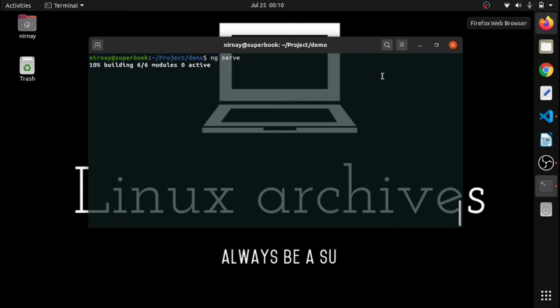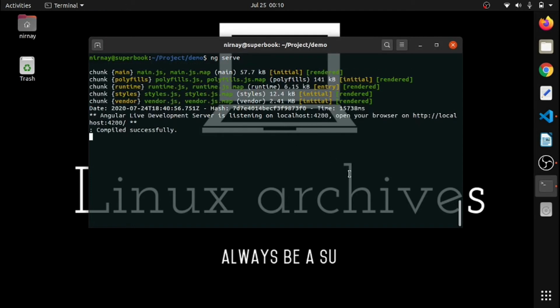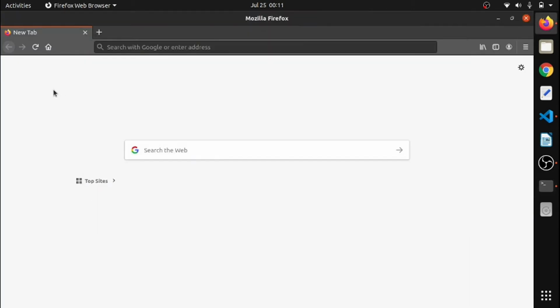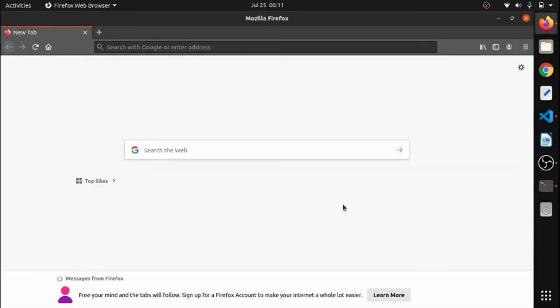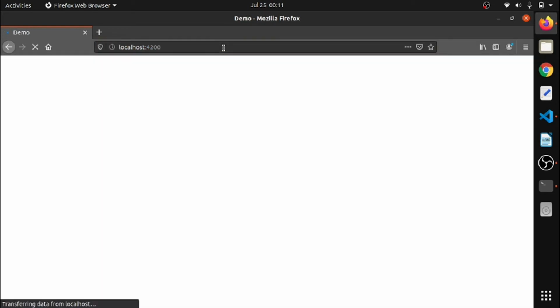Let me open the browser till then. Okay, now it's saying compiled successfully, and the development server is listening to localhost 4200. That is saying that our localhost server is created and it is listening at port 4200. For that, we have to add localhost 4200 and hit enter.